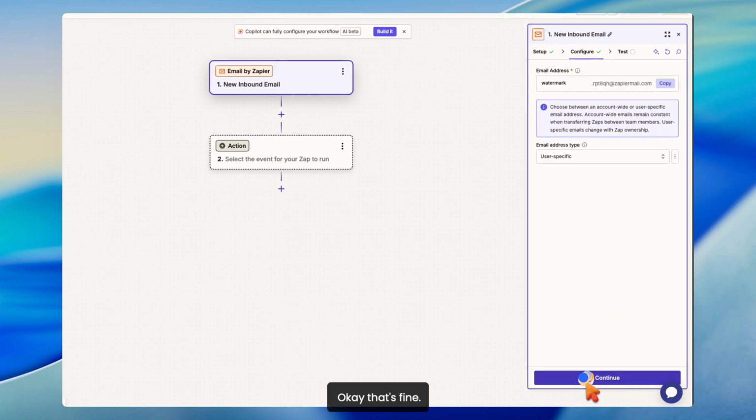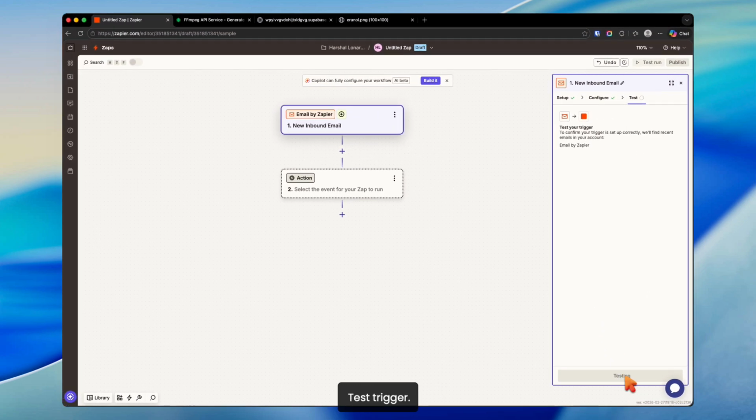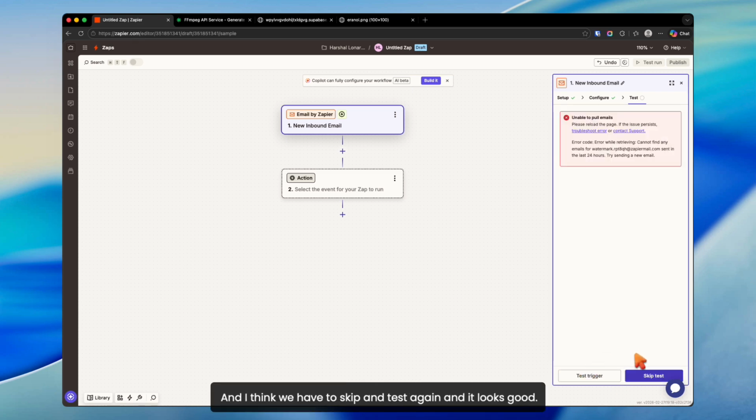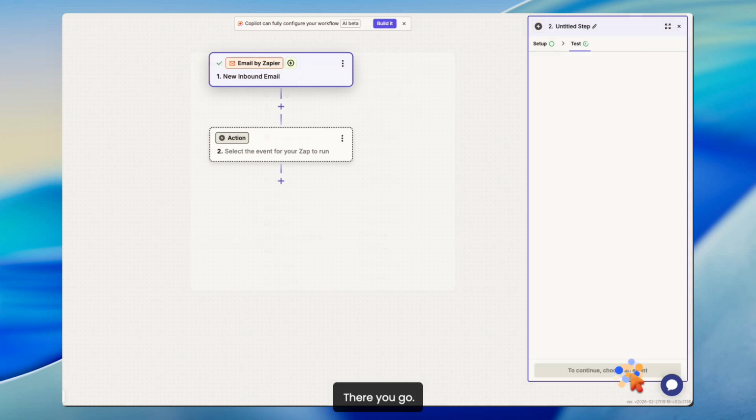Okay, that's fine. Test trigger, and I think we have to skip and test again, and it looks good. There you go. Perfect. Continue.